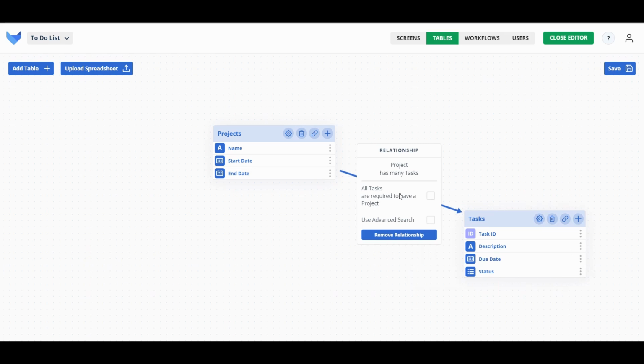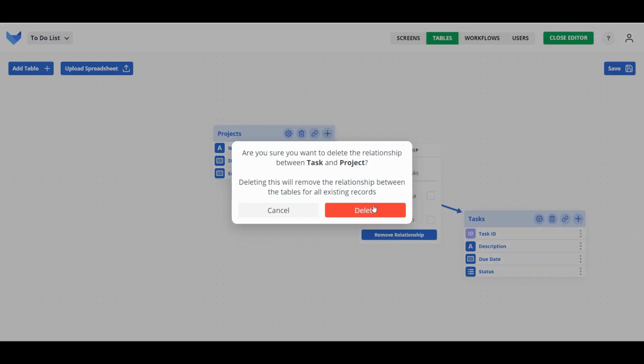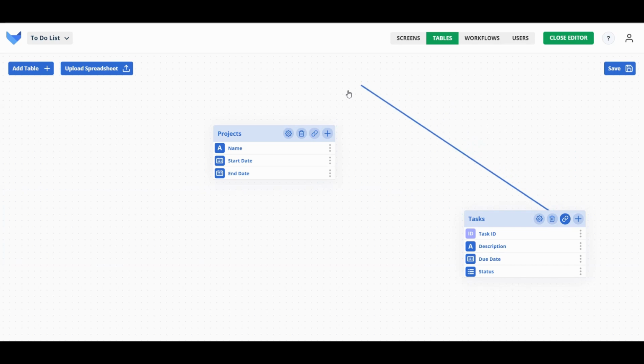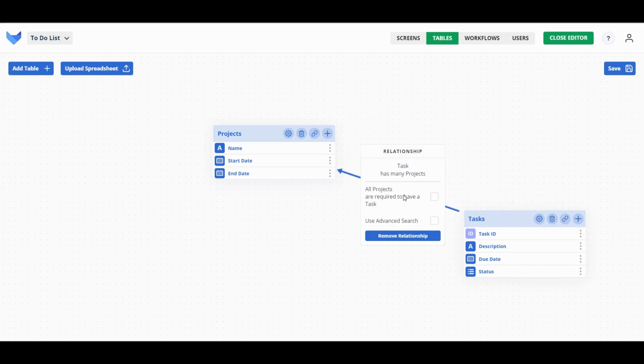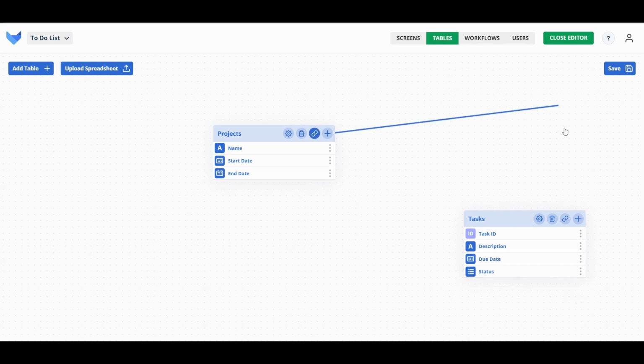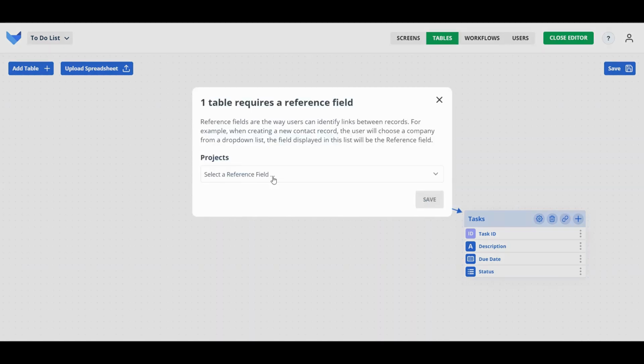The order in which you click the link buttons is very important. So if I remove this relationship that we created, and if I did that the other way around, so click on the tasks first, you can see the arrow is pointing a different way, and this means that a task has many projects, which is not the relationship we're after. So make sure to double check that you are clicking the links in the right order to make sure the parent and the child is set appropriately. I'm going to go ahead and save that and set a reference field. My project names might be the same, so I'm going to select a new auto counter for the project reference field.